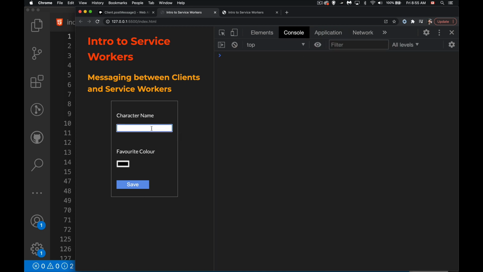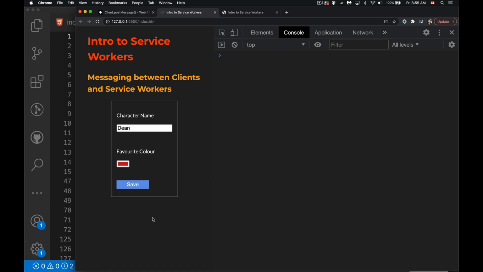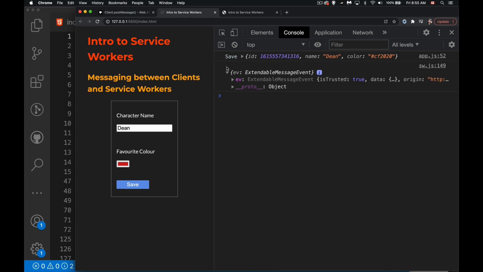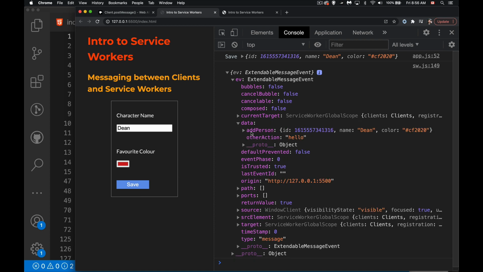And when we save something here, there we go. There's the save function. And over in the service worker, this is coming from line 149 in the service worker. This is the message event. Quite a bit of stuff in here. There's the data property that we were talking about. Here's all that data that we're passing over. We can open that up and look inside.